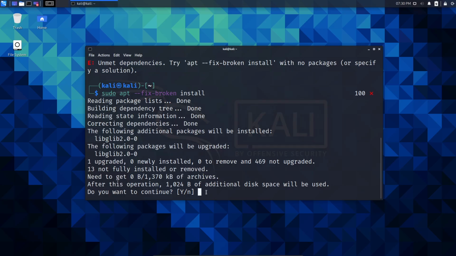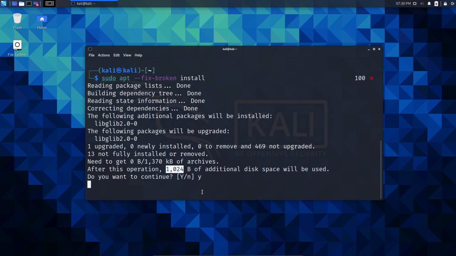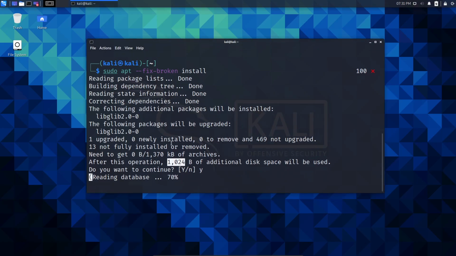And it is going to fix some stuff. And okay, so when you get this, it will always ask you before downloading or installing anything. And as you can see, it tells us that it needs to download 0 bytes, but it will take additional 1024 bytes, which is around 1 kilobyte of disk space. That is just for fixing the update. So I will press Y and press enter, and we'll wait for the terminal to load. And as you can see, it has started working.